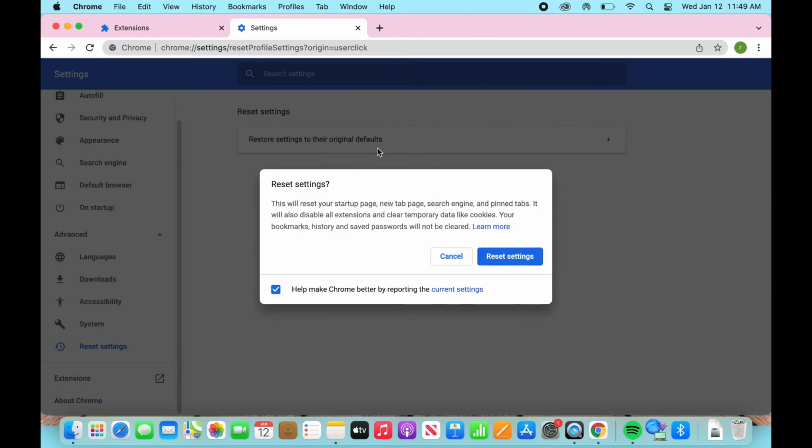And it's really important here to know that when you reset, your bookmarks, your history, or passwords are not going to be cleared. But this will reset all of the startup page, the search engines, and also pinned tabs. So when you reset this, it's actually going to kind of reset the way that your Chrome has been formatted. So this is another thing you can do by selecting reset settings. And that will take a moment.